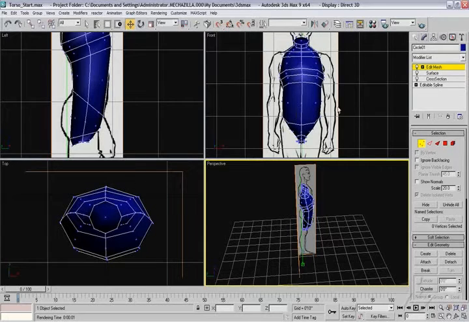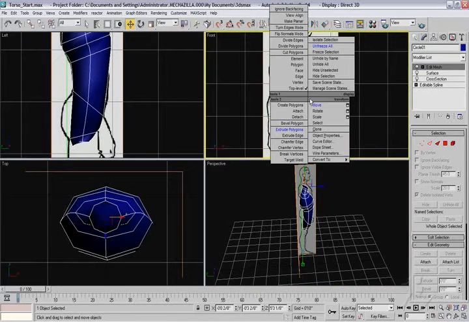Now there is one other thing I like to do, and that is make my object invisible. So I'm going to get out of the sub-object mode on the right hand side and right click on my model, and in the quad menu that pops up, you'll find one that says Object Properties.